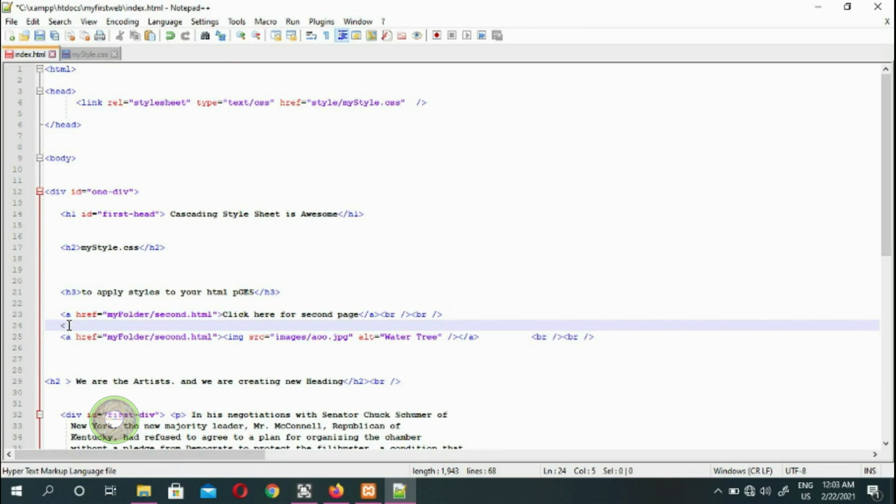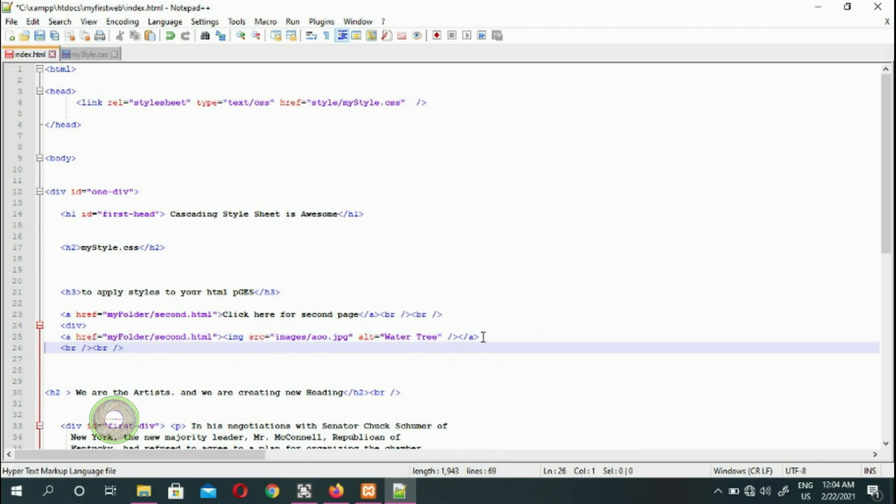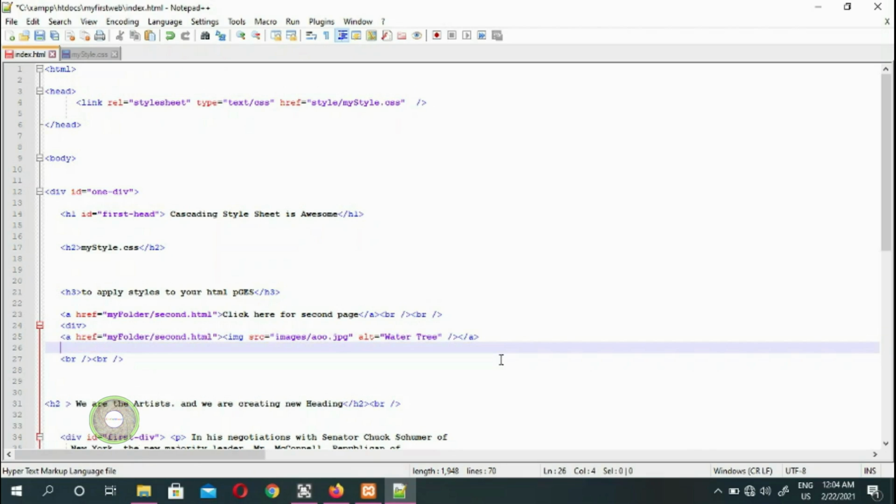But if you want to move it, you can put your photos inside the div. It's a lot easier and makes sense if you put your photos or anything inside the div, and you close your div here.